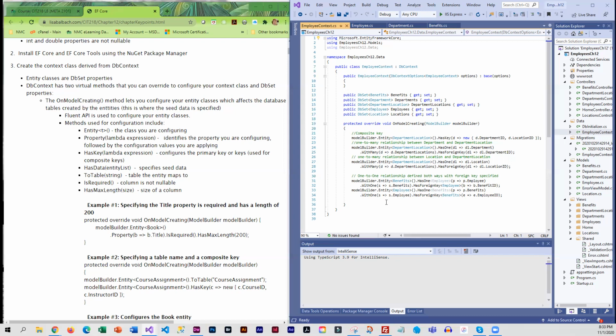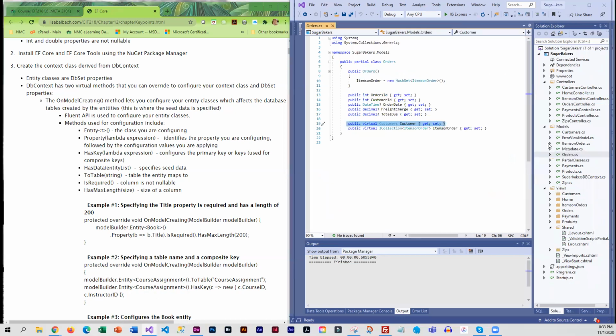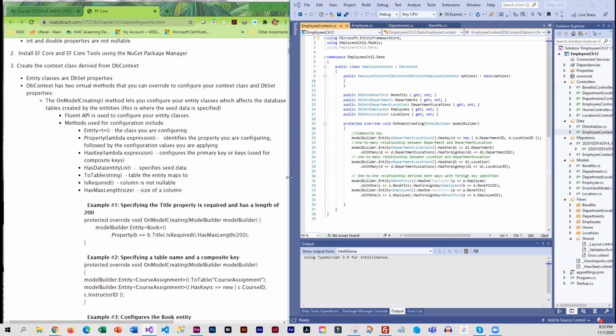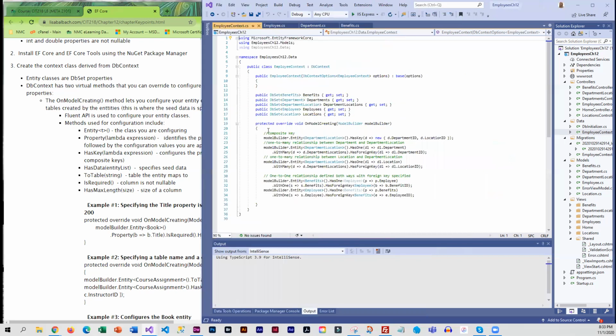When we execute database first, it will actually generate the models for us and it will generate the context file. And in that context file, here's an example of what you will be creating. In that context file, you will see a lot of Fluent API. If I can pull the right one up here.